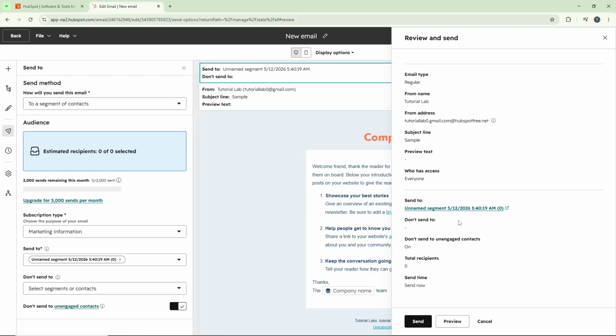On the review screen, take a moment to double-check your email content, subject line, and selected recipients. Make sure everything is exactly how you want it. Once you're confident that everything is ready to go, click the Send button. Your bulk email will now be sent out to all the contacts in your selected segment, and that's it. You've successfully sent a bulk email on HubSpot.